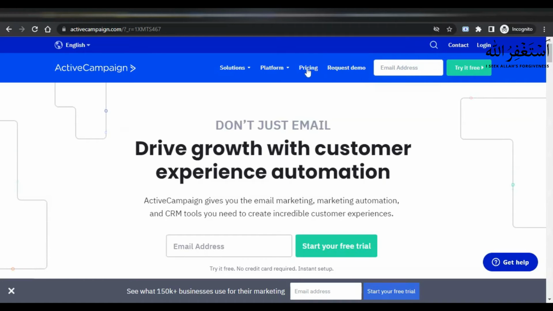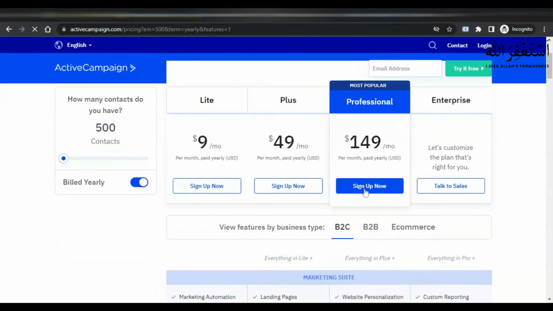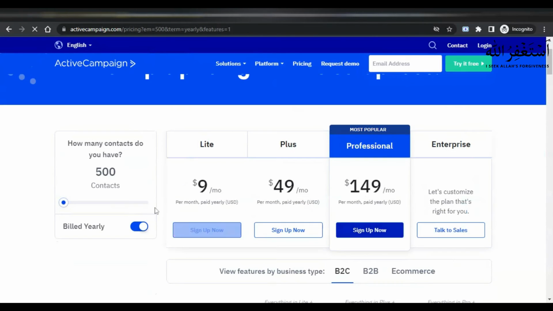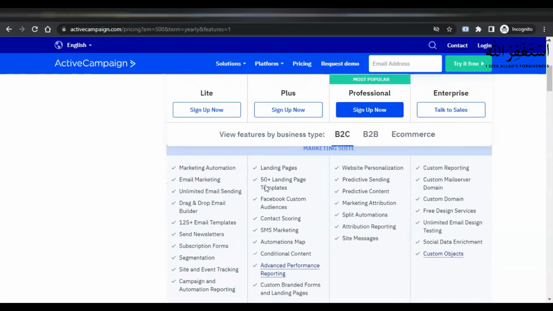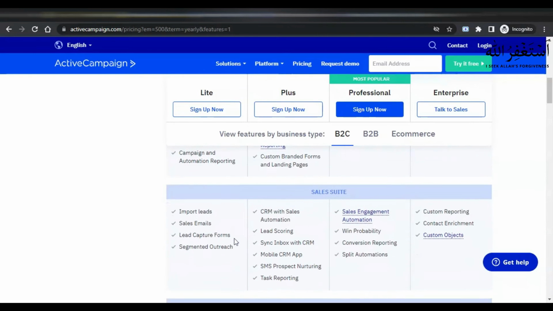And now you can check out their pricing. The ActiveCampaign pricing starts from $9 per month to $149 per month, and there's a Plus plan that is $49 per month. You can see the features here: marketing automation, email marketing, unlimited email sendings, drag and drop email builder, 125 plus email templates, subscription forms, segmentation, site and event tracking, campaign and automation reporting.